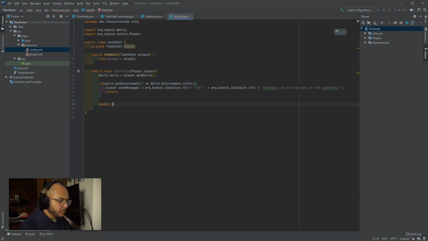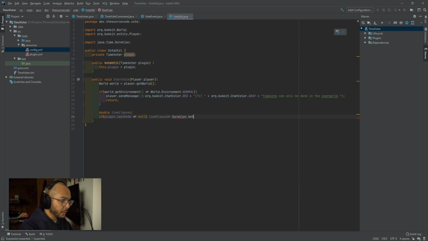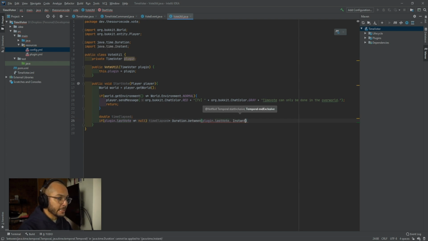Now we're gonna create a double, and this is going to be timeElapsed. We don't need to set it to anything because the default will be 0. Let's say if plugin.lastVote does not equal null, we're gonna say timeElapsed is equal to the duration between the plugin.lastVote and the Instant.now, and then we're gonna convert that to minutes.